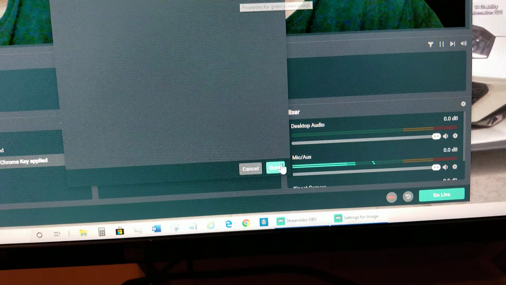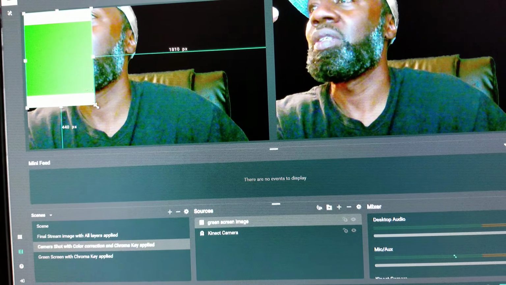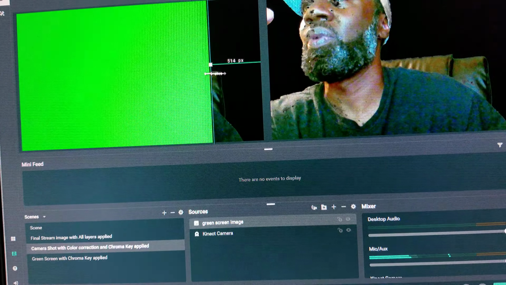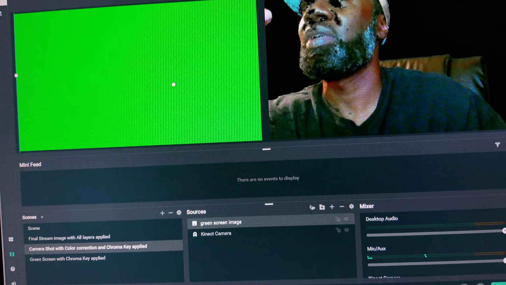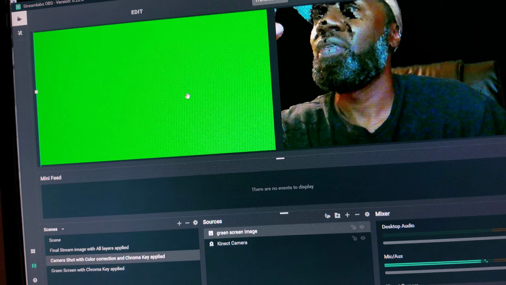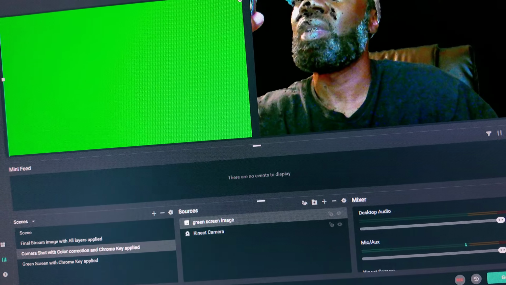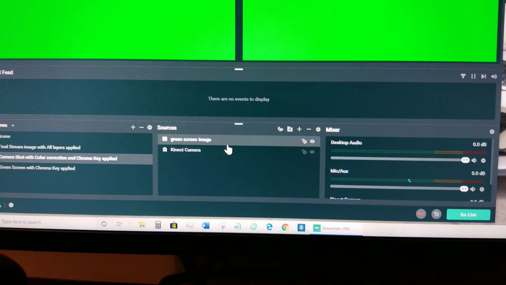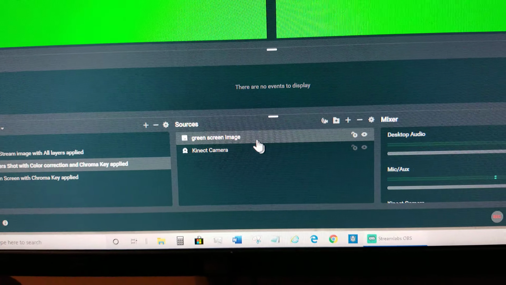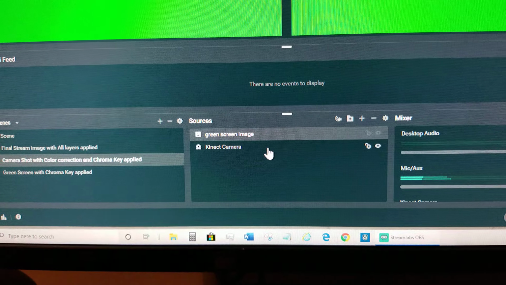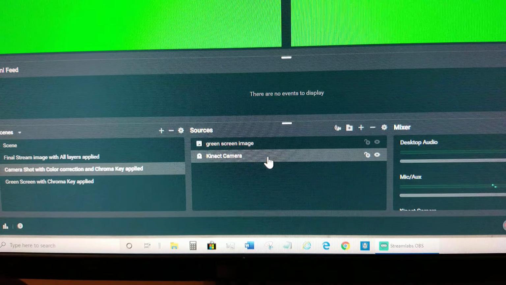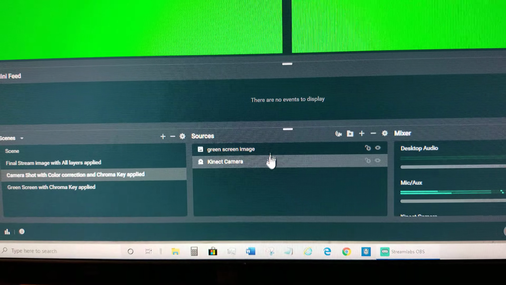Now we have our green screen image, and you want to expand this so that it covers your entire screen. You'll understand why this is important later. Okay, that's what the customer's gonna see. Okay, full green screen, right? Boom. Let's hit transition because that's your top layer. You see how the layering, your green screen is on top of the Kinect camera? Well, if you move your Kinect camera up above, it becomes the top layer.